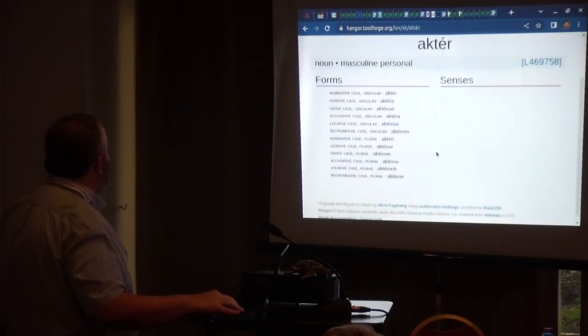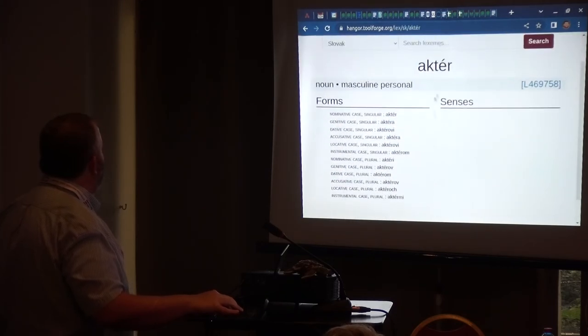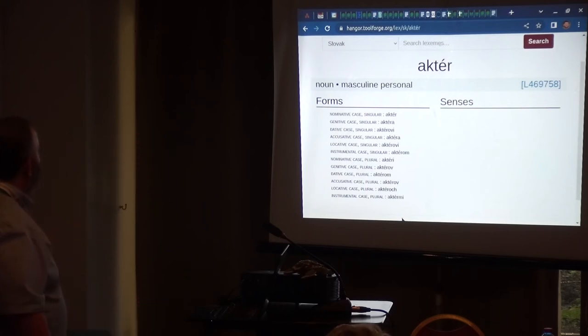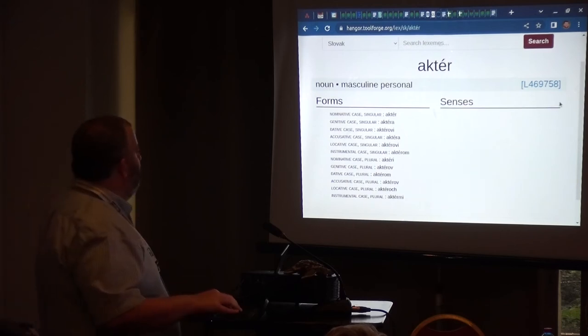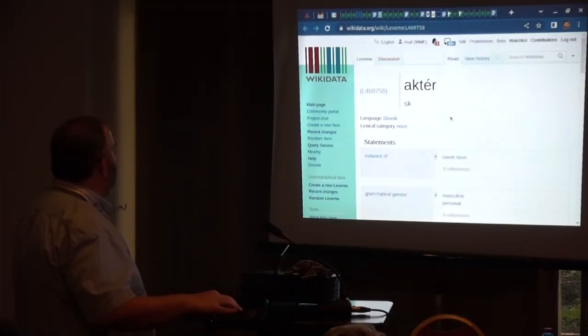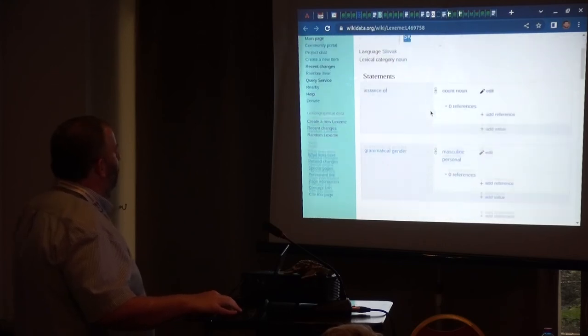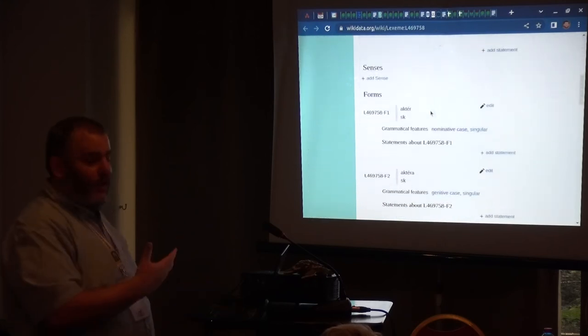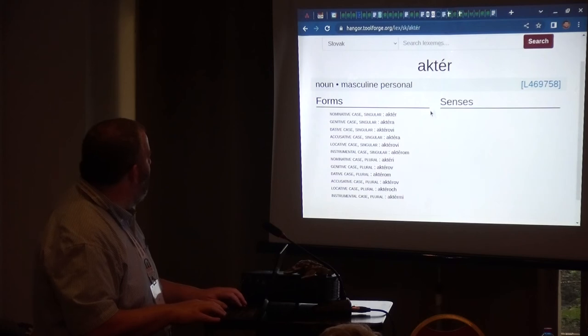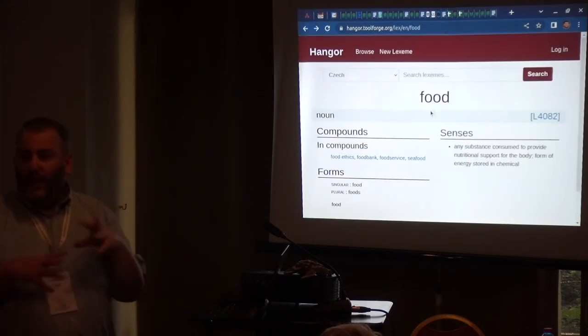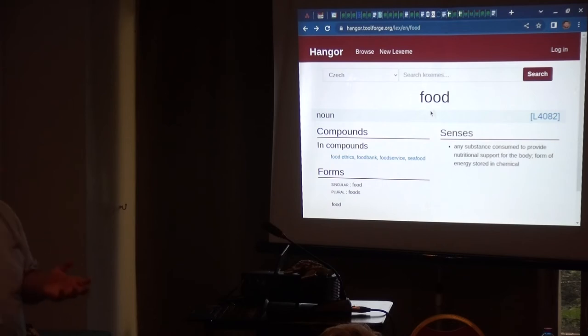You can see that this word, for example, akter, has all of its forms in Slovak, the genitive, the dative, right? Akter, aktera, akterovi, etc. But no senses. Nobody has put any senses into the Slovak lexeme of akter. So there's plenty of work, plenty of stuff to continue working on. So this is one tool, okay? Hangor, just an easy way to browse by language and see what's there.